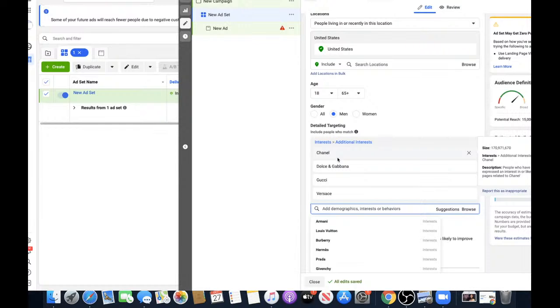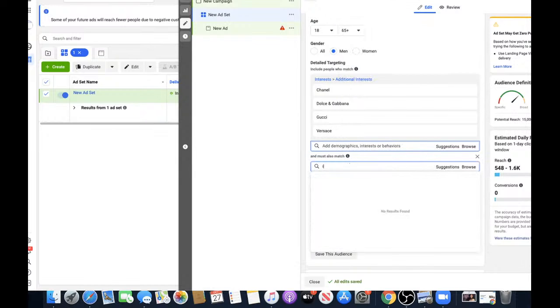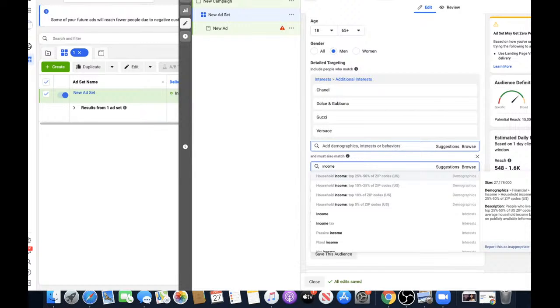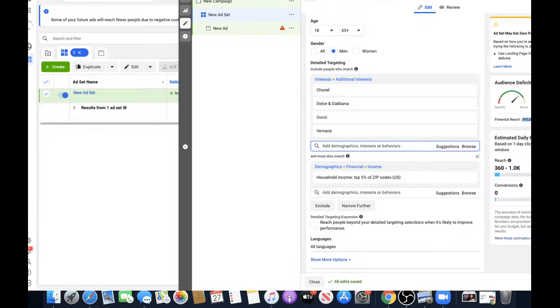What if you want to target women that make 70K a year? So you can't target by income anymore, not by a specific number. So now we have men 18 to 65 who are interested in Chanel and so on. We could narrow this and we can go income, but it's only going to give us these percentages. So top 5% of zip codes in the United States. So let's do top 5%. So now we have an age range of 390,000 people. So I wouldn't go as far as targeting by income.